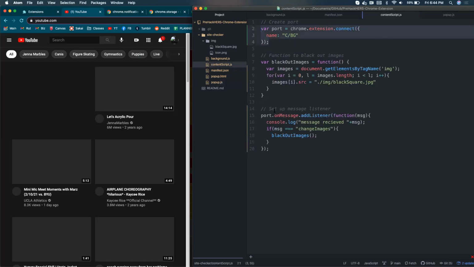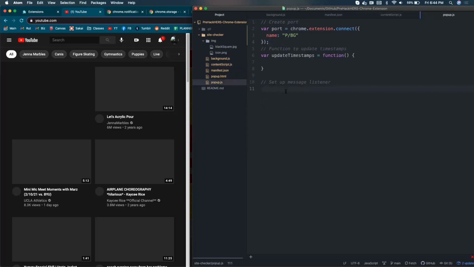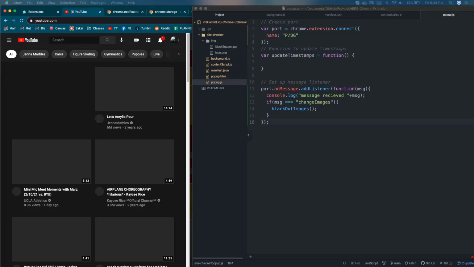I'm going to also copy and paste the port on message thing right underneath here. And yeah, we've done a bunch of work here. So let's see. We will move back to this. We're going to change this message eventually. Also delete blackout images because we're going to do something else here. And we are going to change the like check eventually later on.